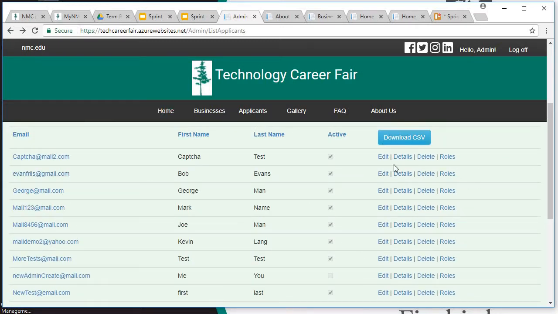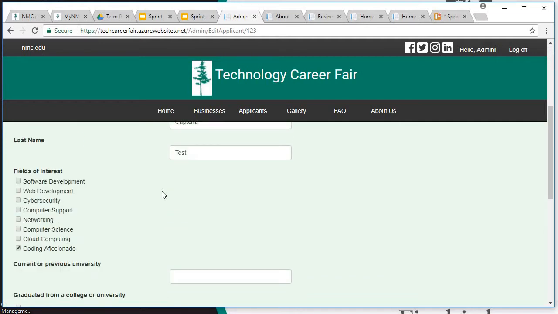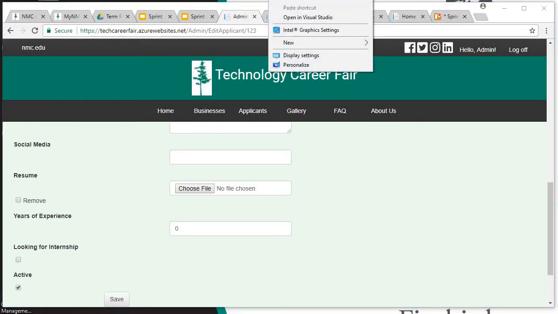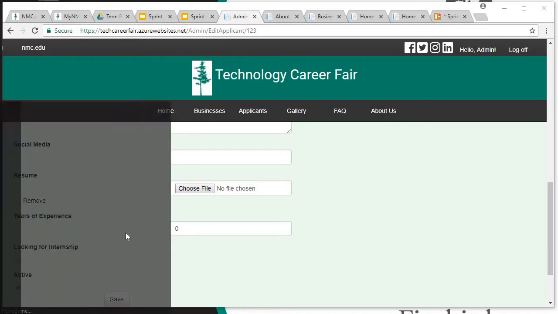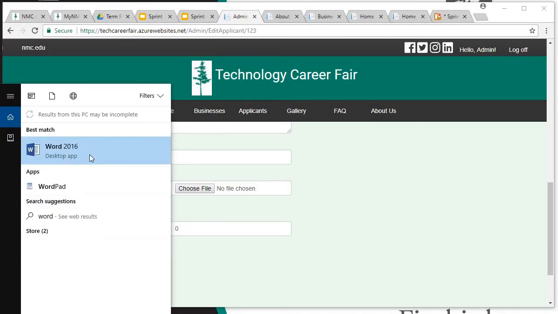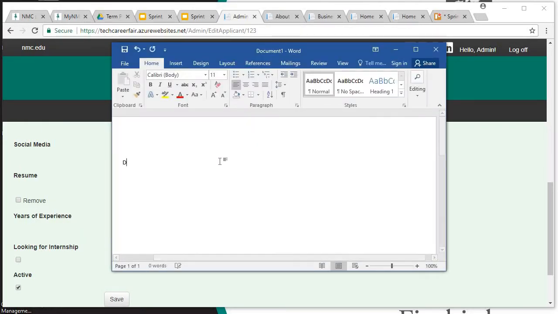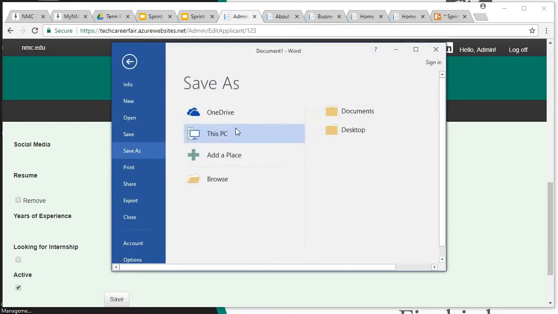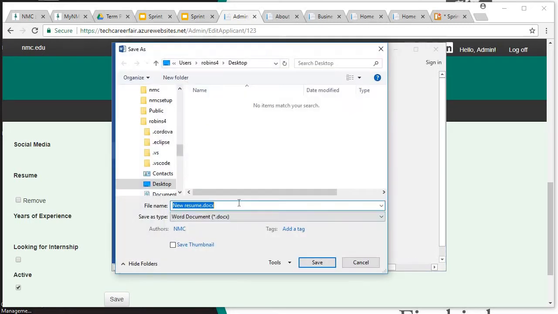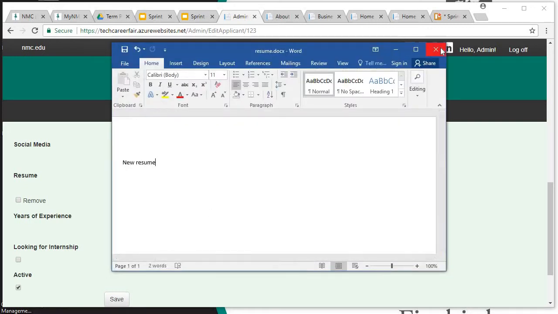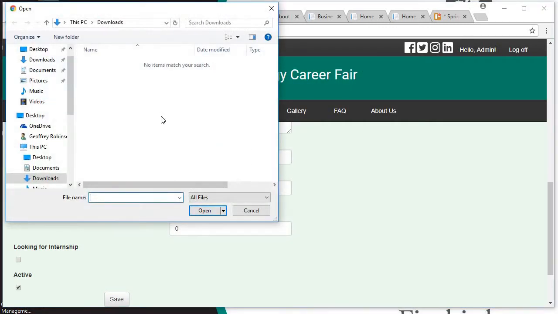We can, in either edit account or edit profile, add in a resume using that file input button down here. So for instance, if we just create a quick Word document and save it to the desktop and upload it to the server, I can show you the downloading resumes in action. Desktop, resume, and save. Okay, so now we'll choose a file.